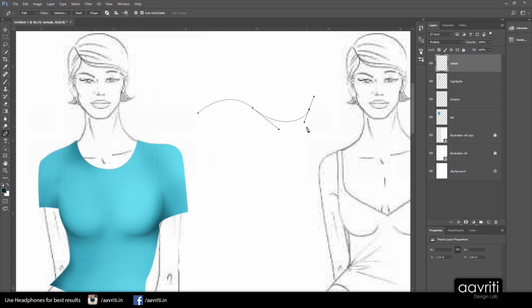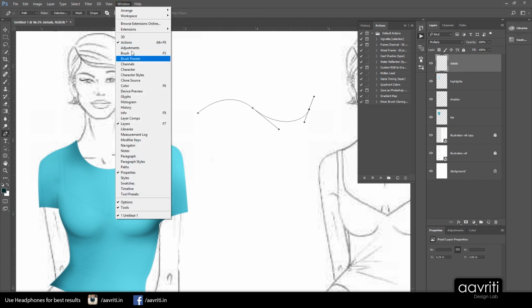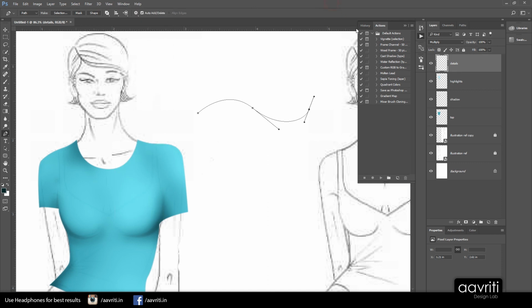So for bringing up the actions panel, you can hit F9 on the keyboard. If you're using a laptop, sometimes you have to combine the function key on the laptop and then hit F9, and sometimes you can also press Alt F9 or function Alt F9. Otherwise you can straight away go to the Windows panel and then look for the actions. Okay, so in the actions panel I'm gonna create a new set first by clicking on this icon here, and then I'm going to call it illustrations, because I'm going to utilize this set of actions while creating my illustrations in Photoshop.